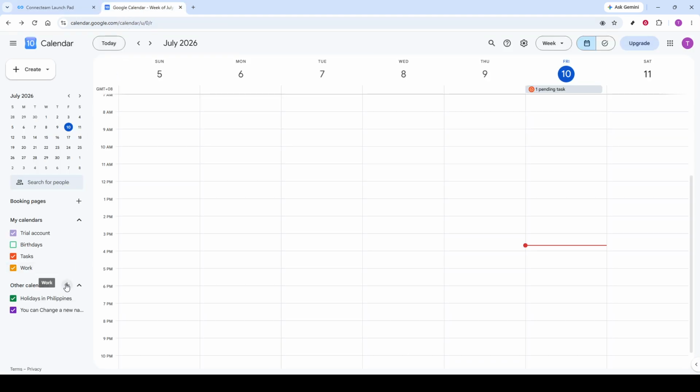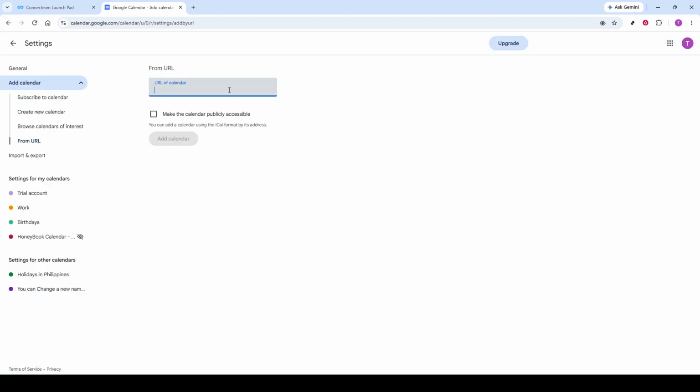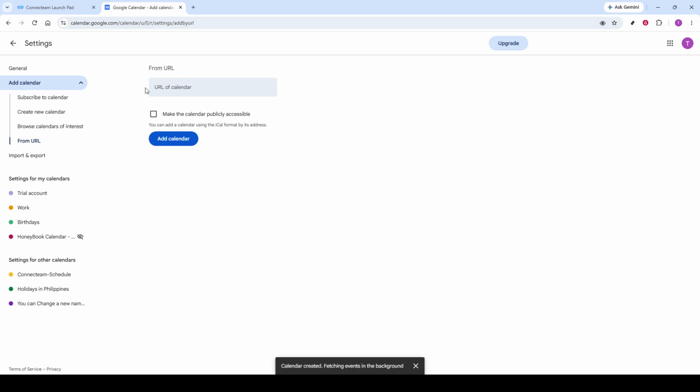Next, click the plus icon next to Other Calendars. A small menu will appear with different ways to add a calendar. From that menu, choose From URL. This option lets you subscribe to an external calendar feed, which is exactly what your Connecteam sync link is.